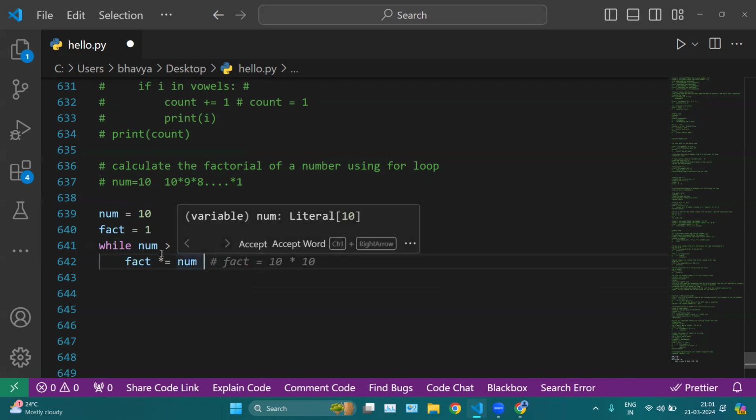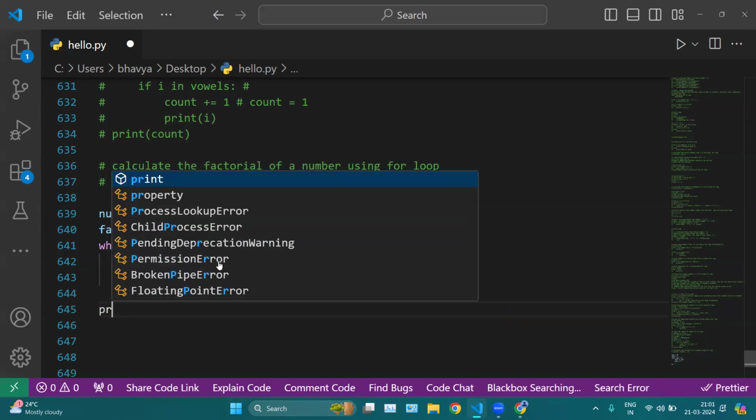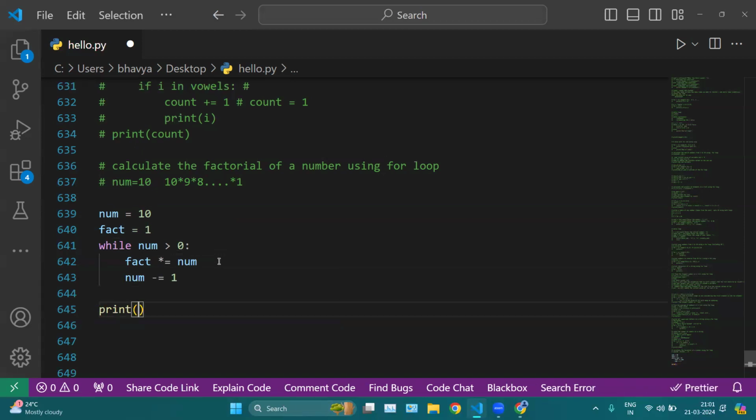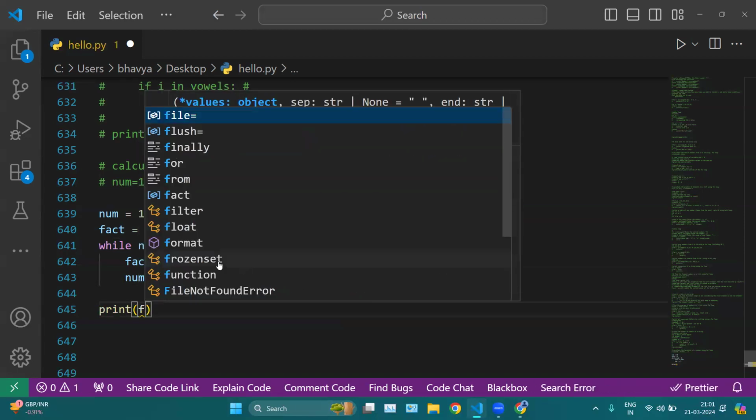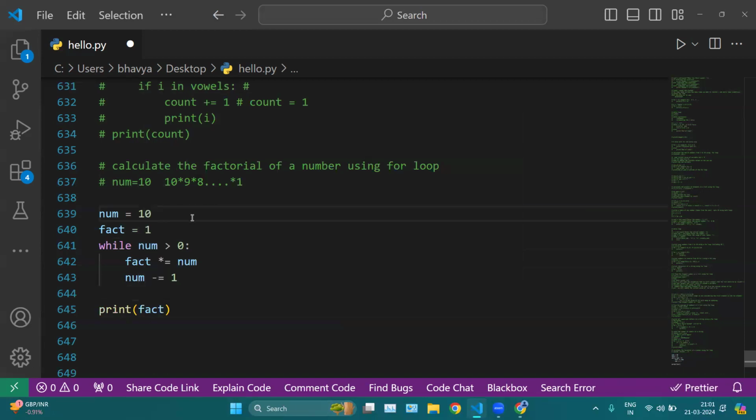Okay, and here we are updating your value of factorial by your number. And then we keep on decrementing your number here. And then we can simply print the value of your factorial. Okay, so now here first we have this number 10.